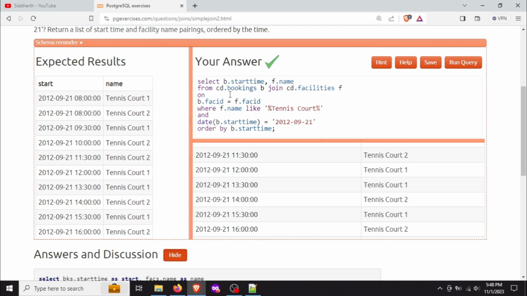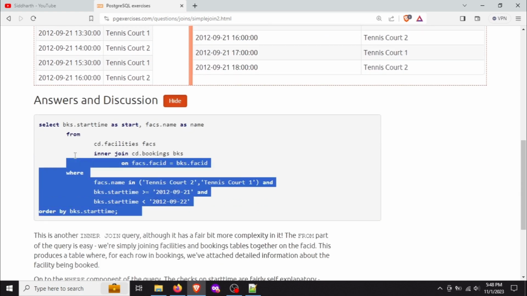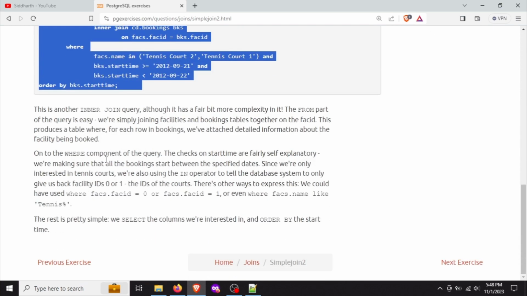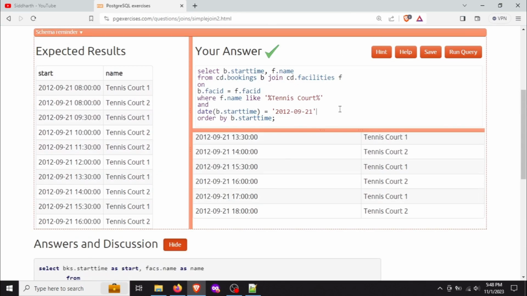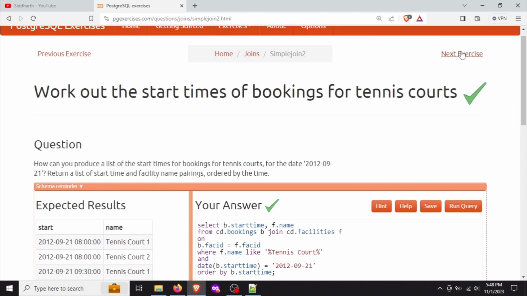Selecting these two details from cd.bookings as a B, joining cd.facilities as the F on these two key columns, where F name like this and date is this, order by B dot start time. This is the correct answer. This is the query here. Please read it. You'll find the answer and all the explanations are given. So this is great. Now let's move to the next one.